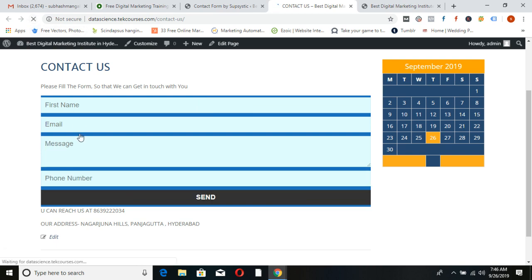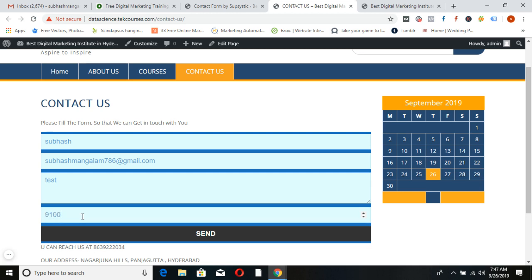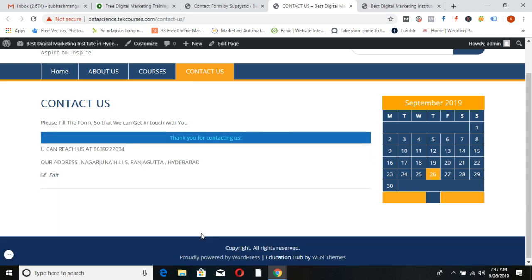Now if you see, you got a phone number, right? Now some advanced options I'm telling, this is not required at this stage, but anyway, try to take more. I'm filling the form. I mentioned everything. As of now, I'm in the datascience.techcourses.com contact us page. Click on send button. Thank you for contacting us. Still, I'm in that page only.